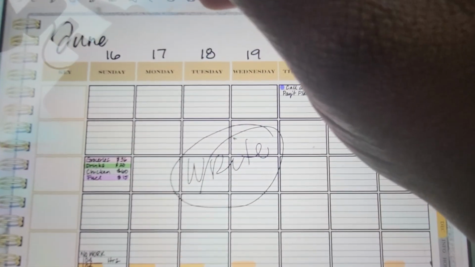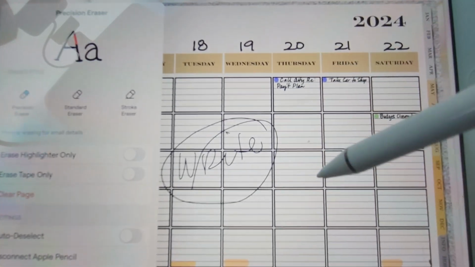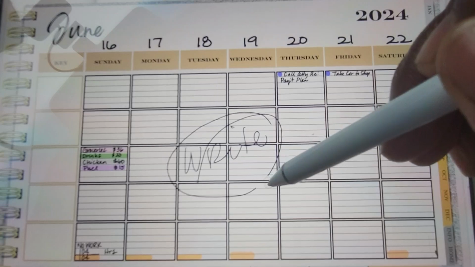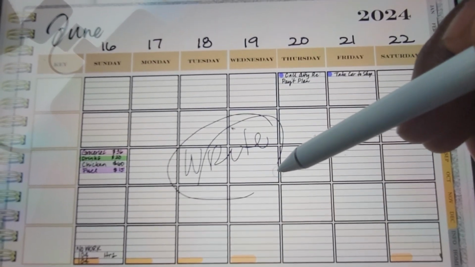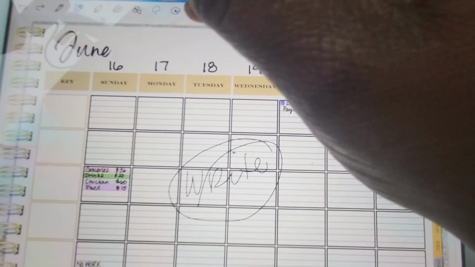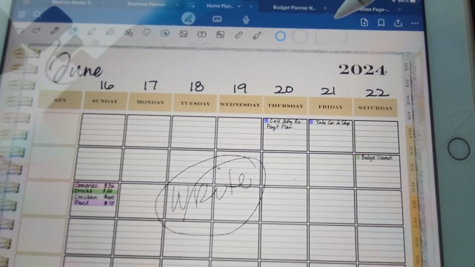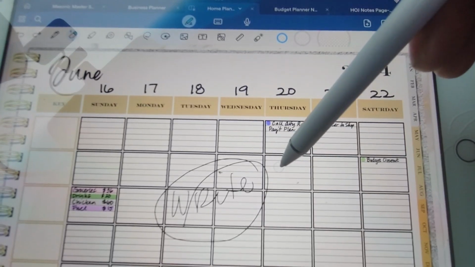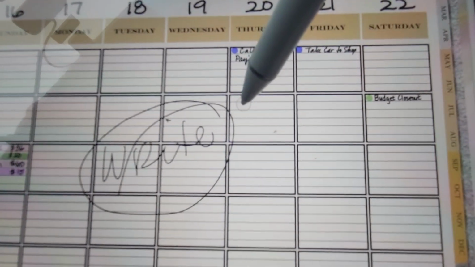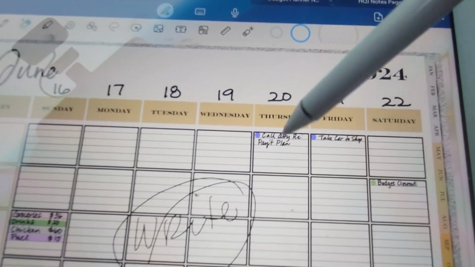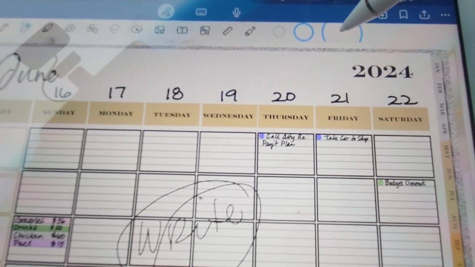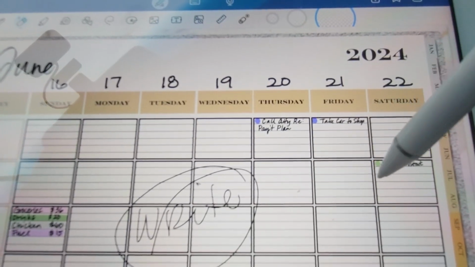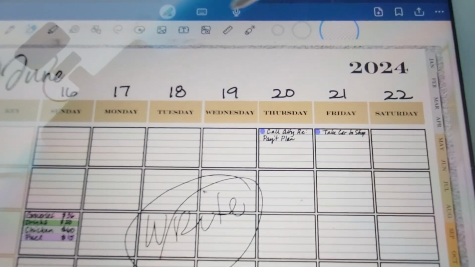And the precision eraser just erases very delicately. You see? Okay. And you can change the brush stroke. So here you see it's like this. See that little circle? If I change it up here, that space gets bigger and it gets bigger. So if I just want to erase all of that at once, I can.